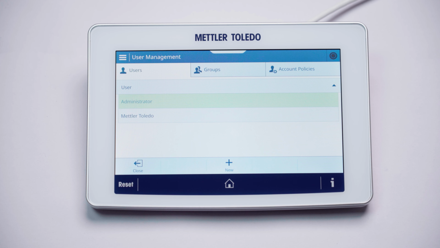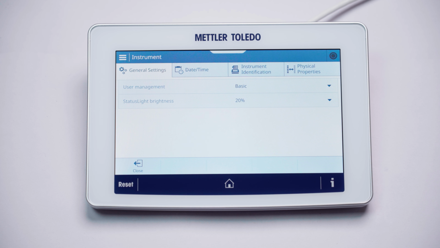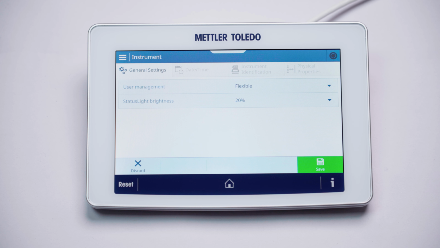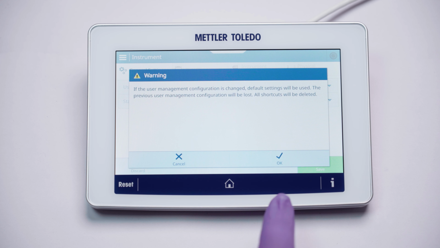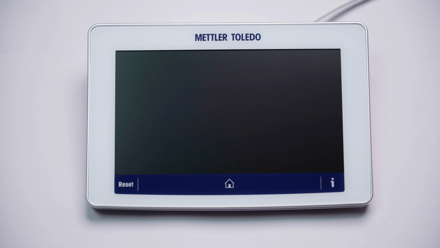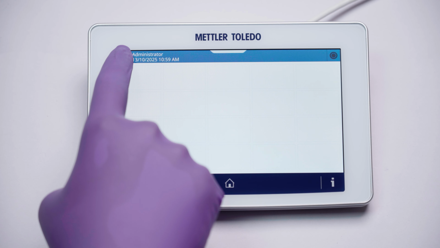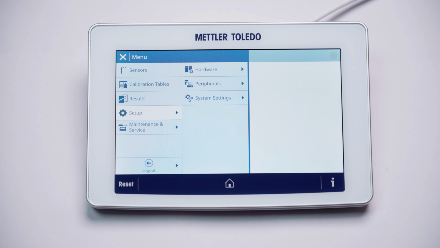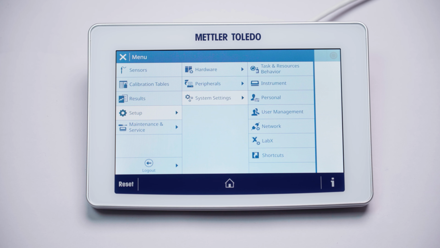If you want to create a different user with other permissions than the predefined ones, you can use the new Flexible User Management of NineFocus. Flexible User Management. Change the user management to flexible. The reboot message appears. Once the meter restarts, navigate back to the hamburger menu, then Setup, System Settings, and User Management.